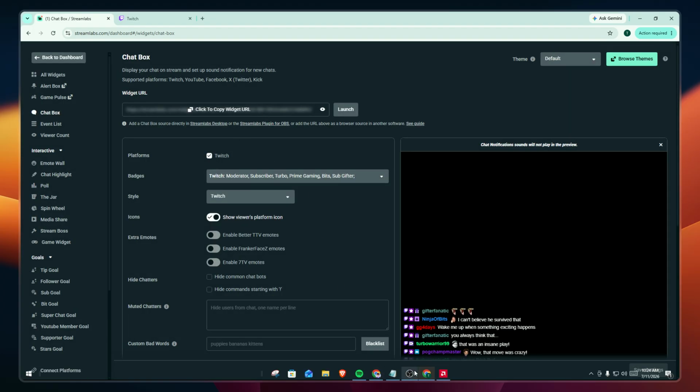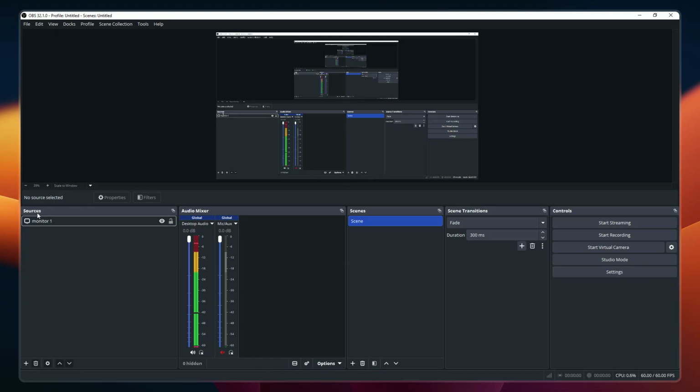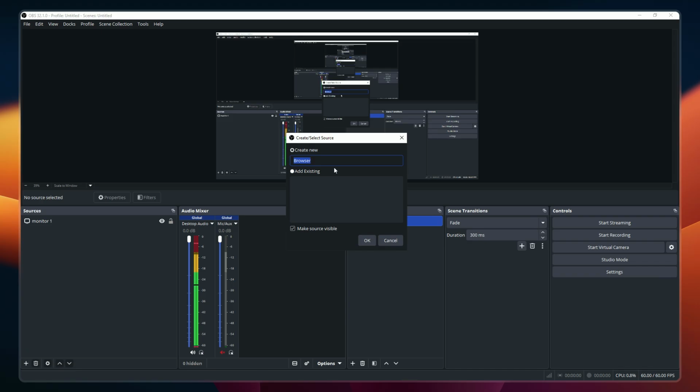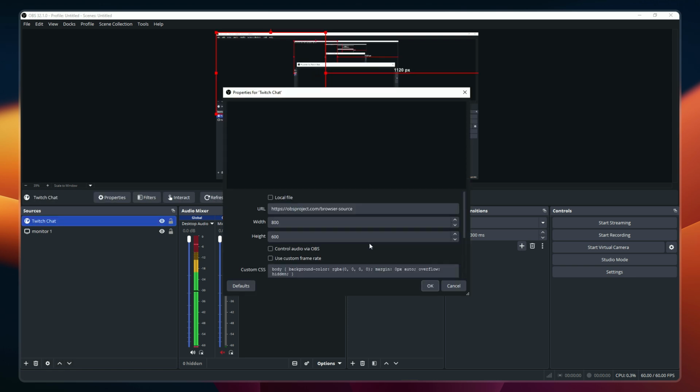Now, open your OBS app. In the bottom left corner, navigate to Sources, then click the plus icon and select Browser from the list. This creates a browser source that will display your Streamlabs chat overlay. Enter a name for your browser source, for example, type Twitch chat, then click OK to proceed.